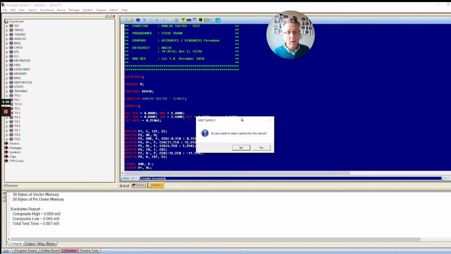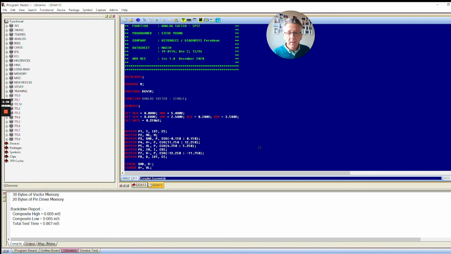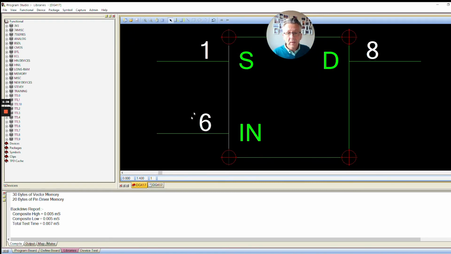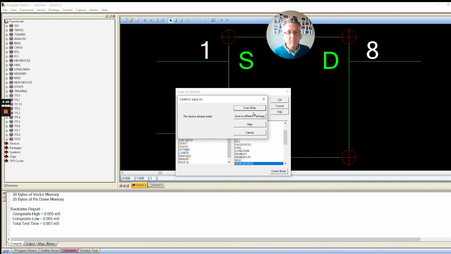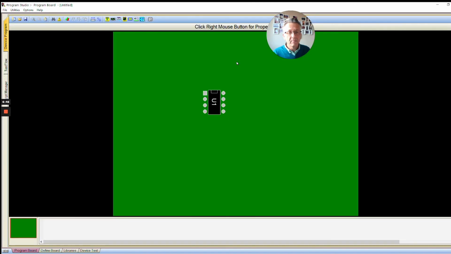So do we want to add a symbol? At this point we say no, because what we're going to do is open up the symbol for the 417, and we simply use save as, and we change the 417 to a 418. Keep that in the new devices library, and we'll overwrite that. So that's how easy it is to add a new device to the library.